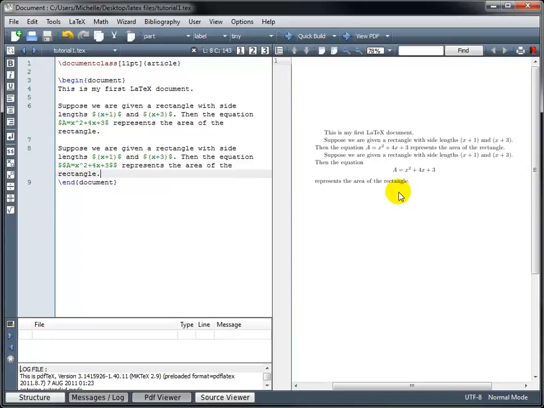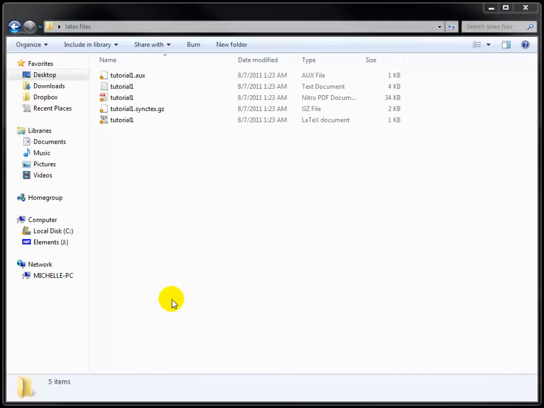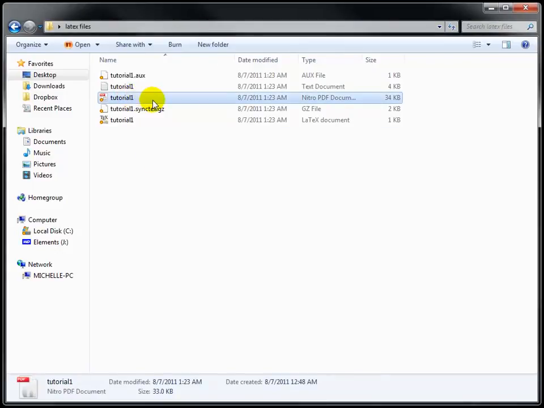So that completes our first tutorial. We've seen how to create a basic LaTeX document. Now find and open the folder where you saved your LaTeX document. If you remember, we called it Tutorial 1. And notice that there are actually 5 files in this folder, all associated with that LaTeX document that we created. The 2 that you're going to be interested in are the PDF, and that's going to be the output. So if you open this PDF file, you'll be able to view your output document.